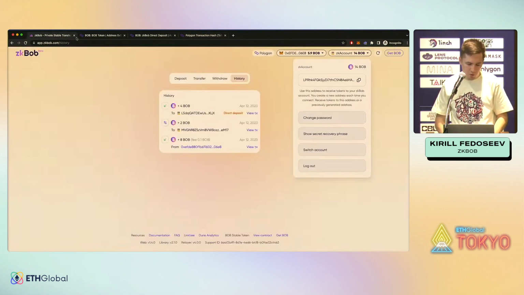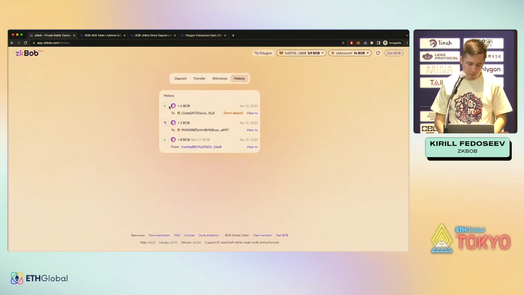After that, we're going to see one more incoming transfer of 3 Bob with this direct deposit label on our account, and the total balance of our account will increase to 17 Bob. So yeah, that's pretty much how it works.